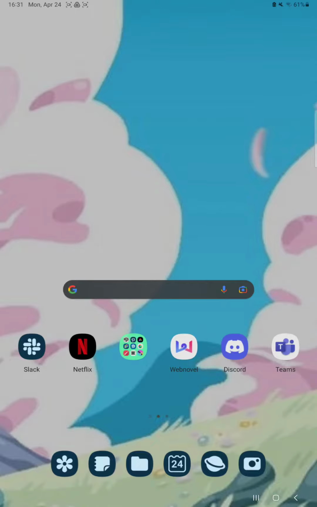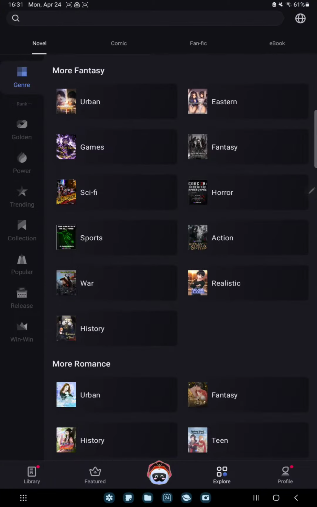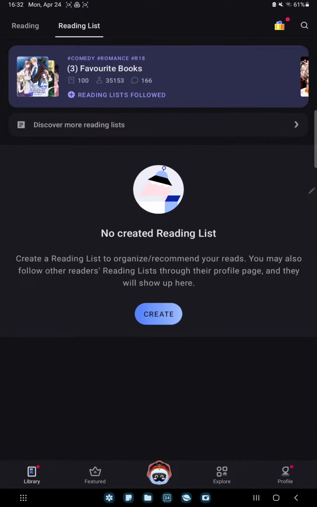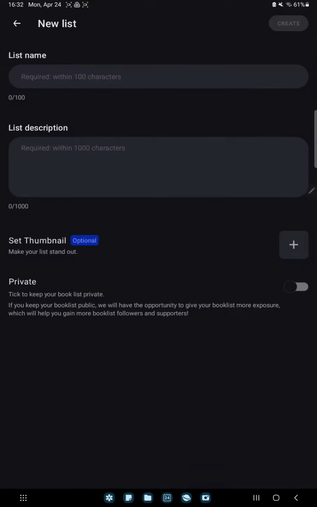So let's jump into it. First of all, open the application on your device. Go to the library option at the lower left corner of the screen and tap the reading list next to the reading button at the upper side of the screen, and tap the create button.